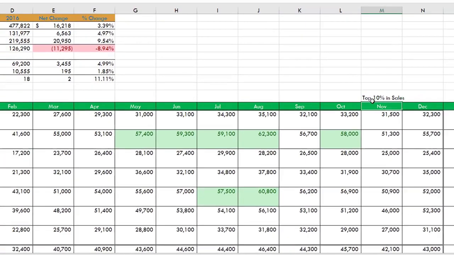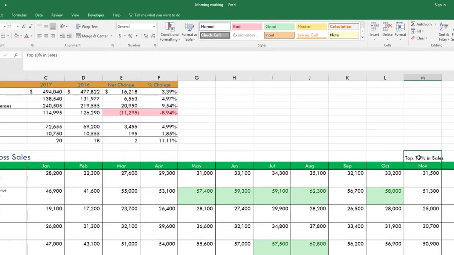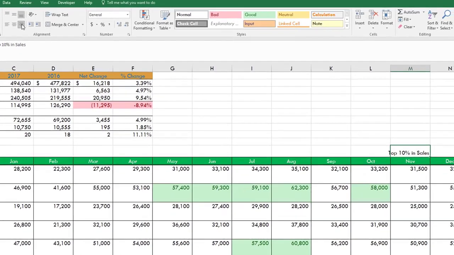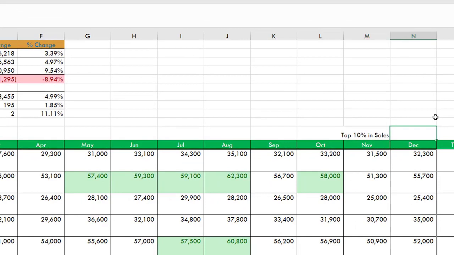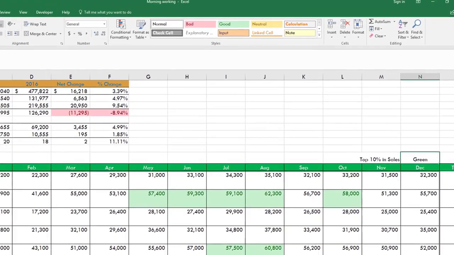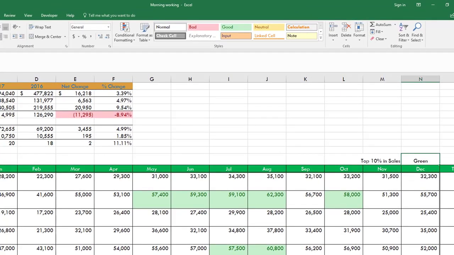And now we're going to insert a legend in this cell. So if you want to insert a legend, you can, to show what this conditional formatting means. I'm going to type in top 10% in sales and then right align it. So this is our label. And then in the next cell, we're going to type in green. And then this is a different kind of conditional formatting where you can select text, and whenever that text is shown, the color will activate.